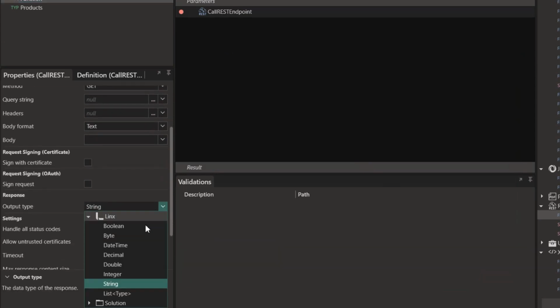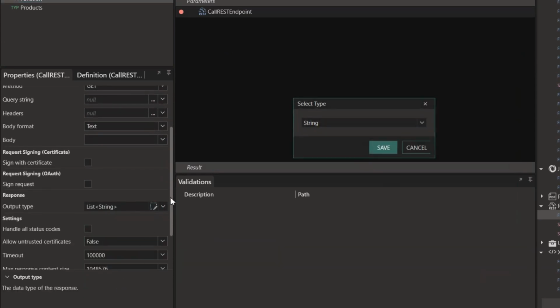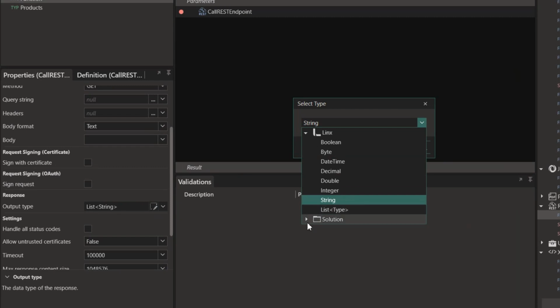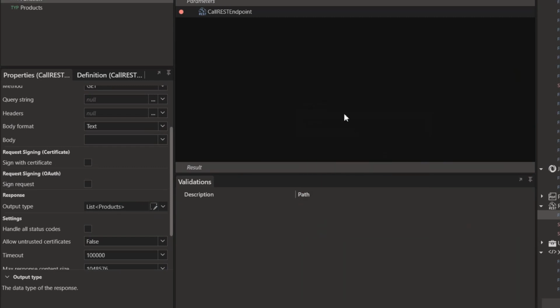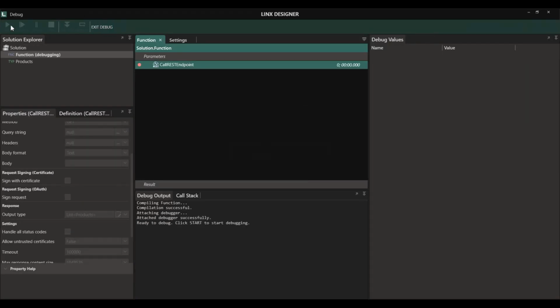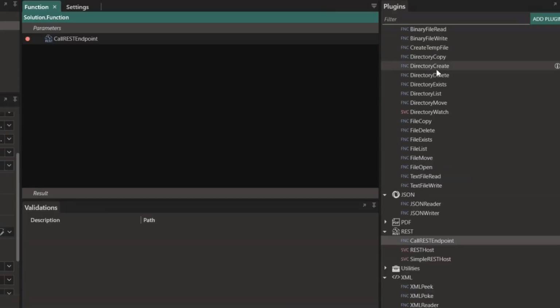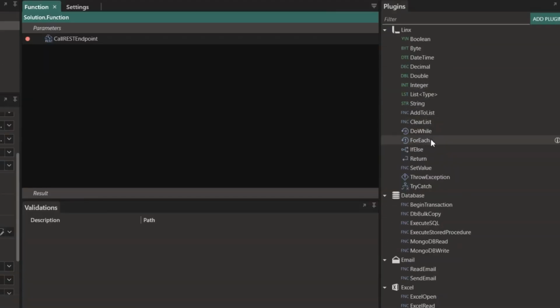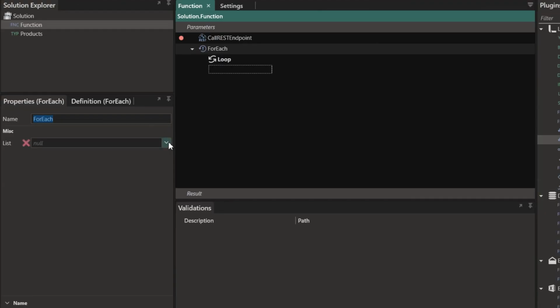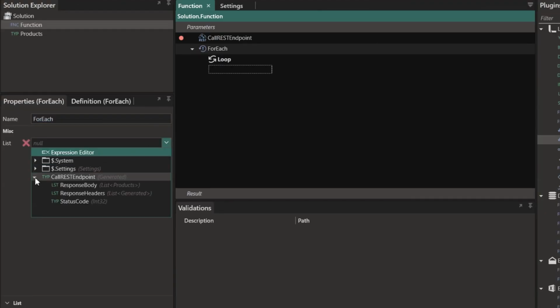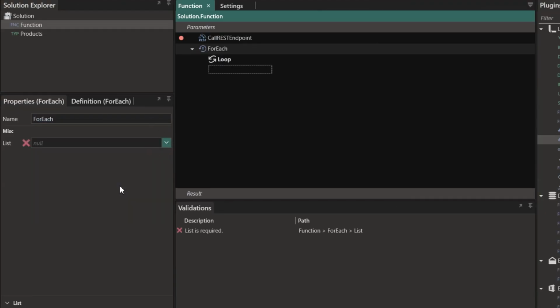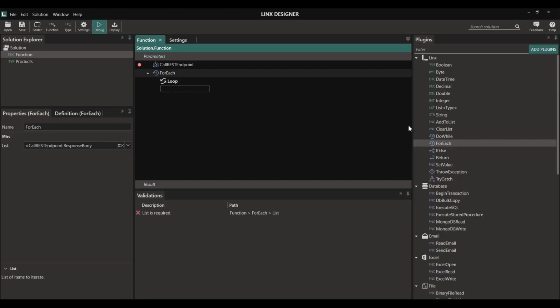We can now set the output type to be a list of the type that we imported. This will make the data much more manageable. When calling the endpoint in debug mode, we can now see that the data is in a much more manageable format. Because data is in a list, we can use a for each loop to access each individual data element in that list. From here on out, the data can be used in any way, shape, or form.